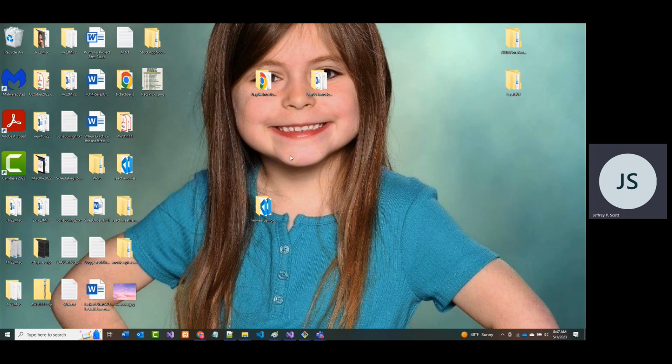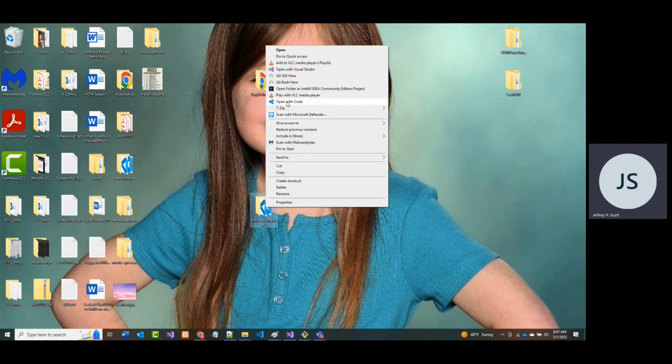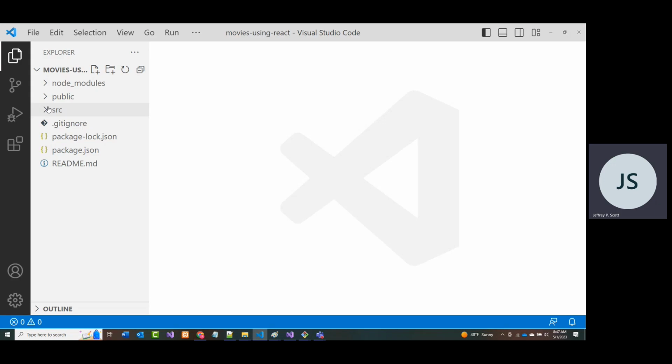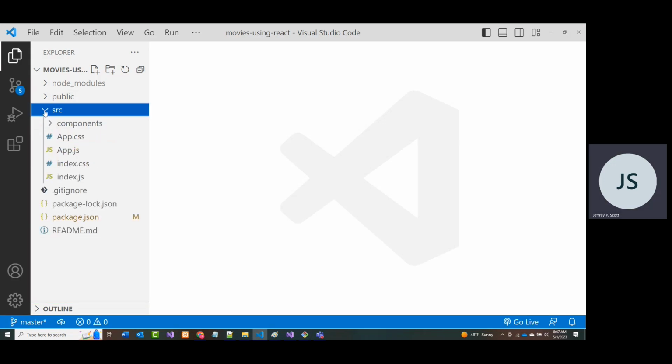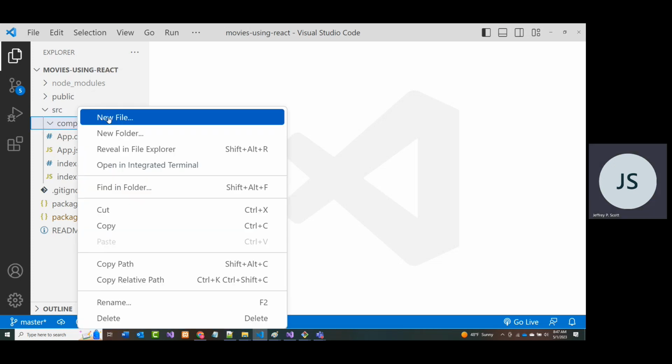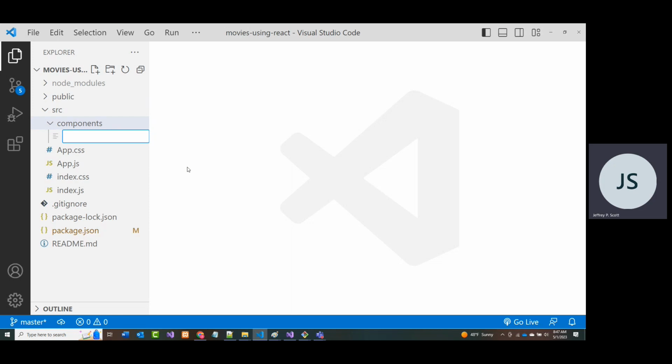We've got three files we're going to put into this components folder. So let me take this and open it up using code. We've now got a components folder under source components. There it is. All right, so I'm going to come in here and put in a new file. I need movie details, movie list, and movie error. The error one is the easiest, the shortest one, so I'm going to do that one first.